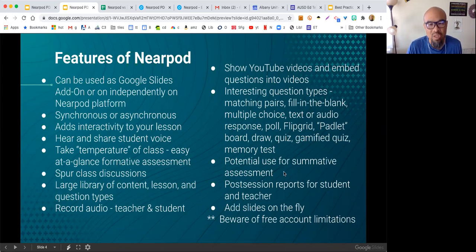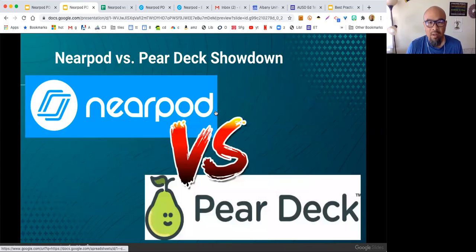It includes post-session reports for a student and the teacher. Another cool feature I haven't used yet is that you can add slides on the fly. Let's say you're midway through your lesson, you think of something, oh wait, you can just quick add a slide, a multiple choice slide real quick or whatever it is. Beware, just with all these things, there are limitations on the free account. And I'll speak more about that later.